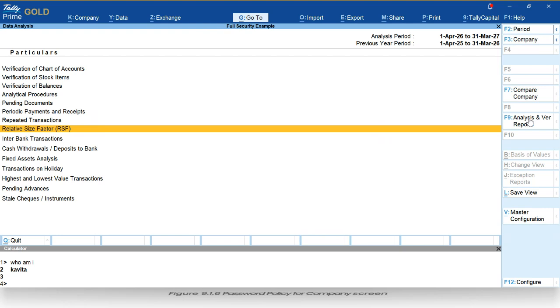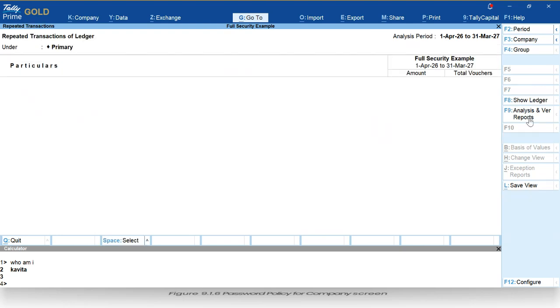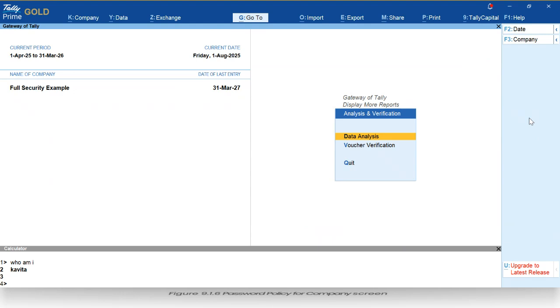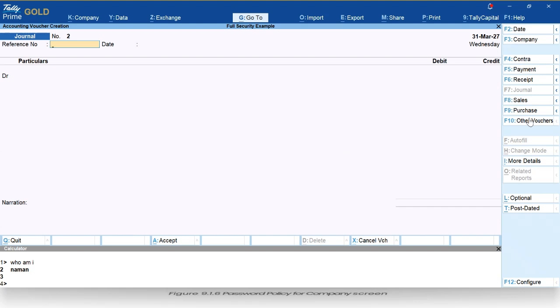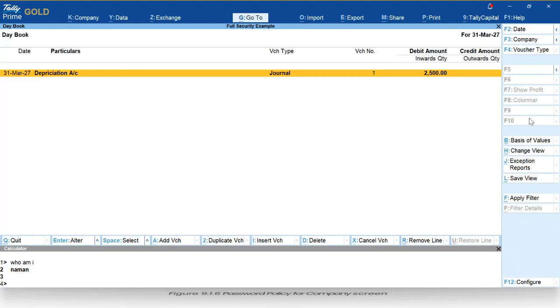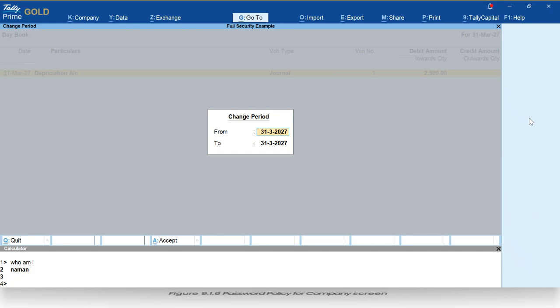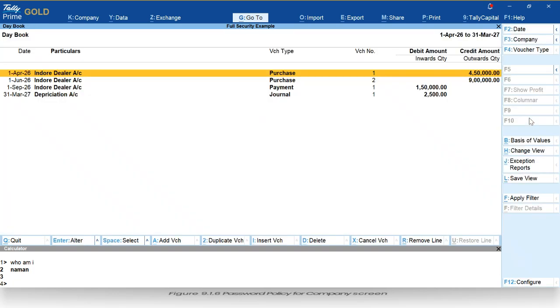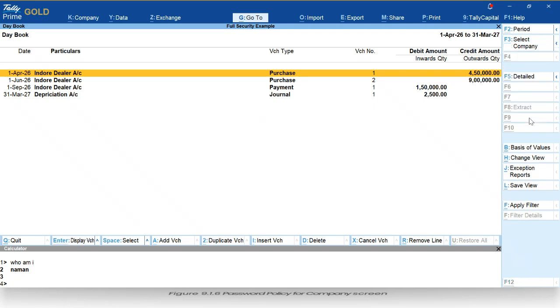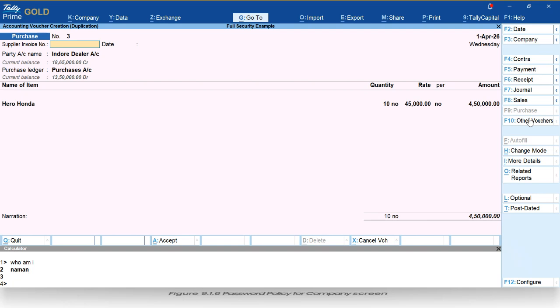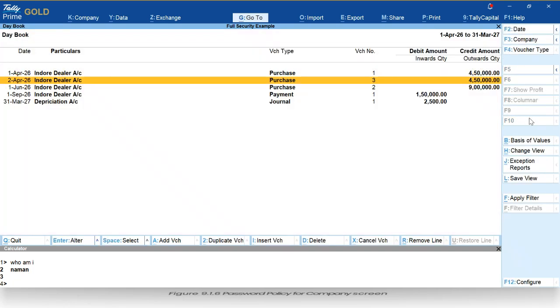Then RSF, repeated transaction. This is very important. No repeated transaction is there. Repeated transaction means transactions that have the same amount. Suppose I enter one entry here in Tally, presently the depreciation entry, 31st March, and then I open another entry. Now I make a duplicate entry of purchase 4,50,000 by pressing Alt F2, and it should be on the second. Control A. Now the duplicate entry is there, 4,50,000.